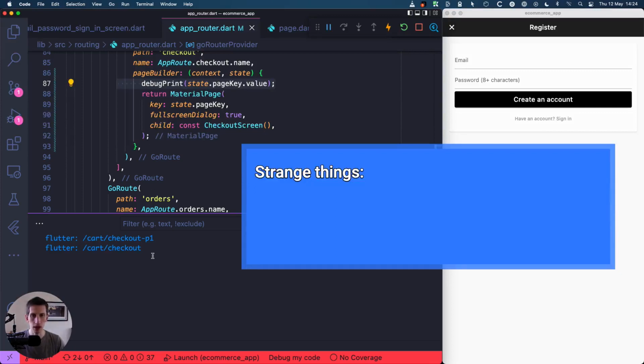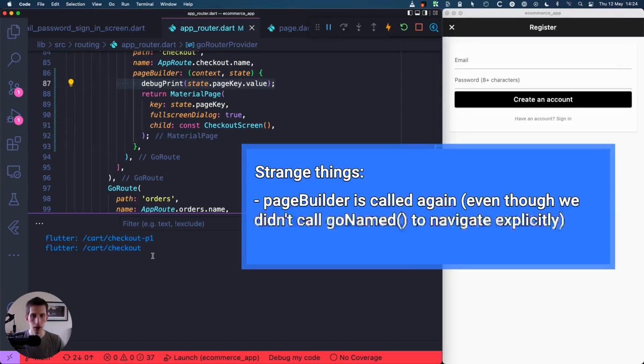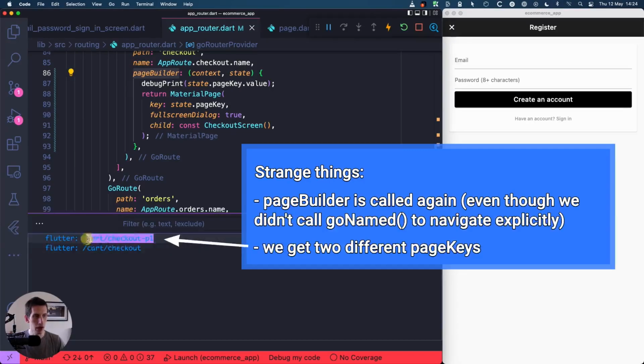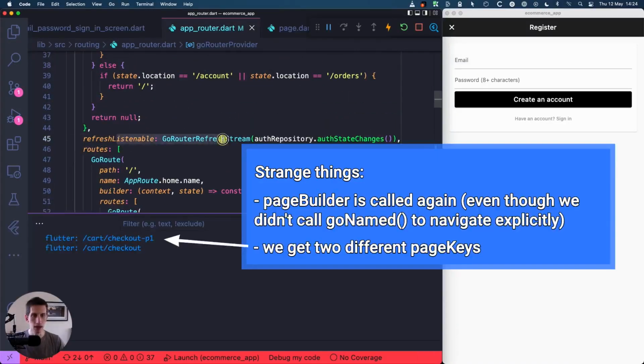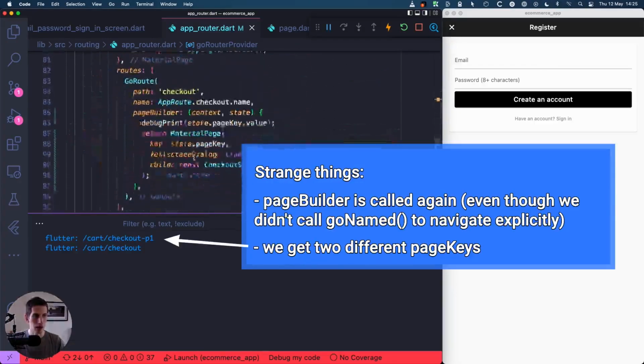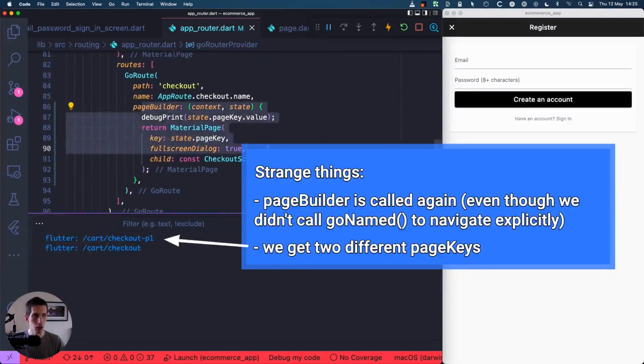There are two things that are strange about this. The first one is that the page builder is called again, even though we didn't ask to navigate to the checkout page explicitly. And the second one is that these two page keys are different from each other. However, we need to remember that at the top we have added this refresh listenable. And this is called every time the auth state changes. And this is definitely what happens when we sign in or register. In fact, this refresh listenable is the reason that is causing this page builder to be invoked again.